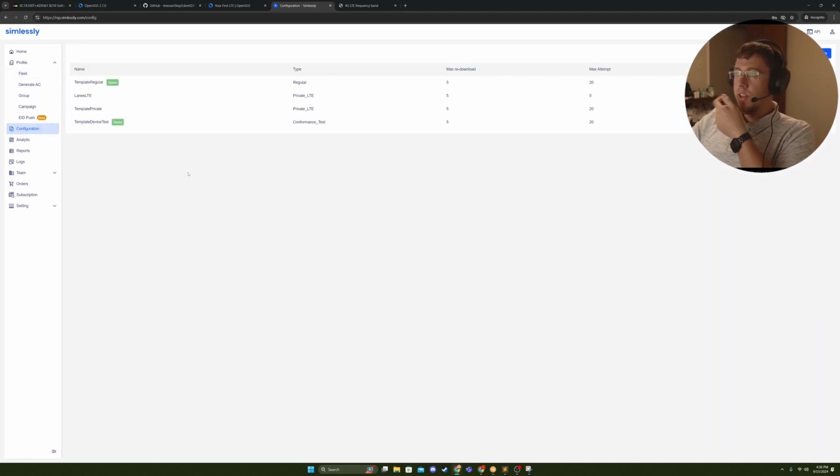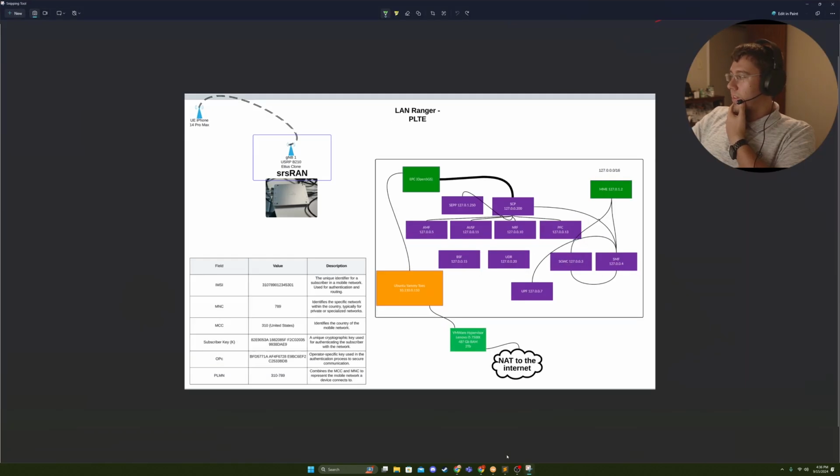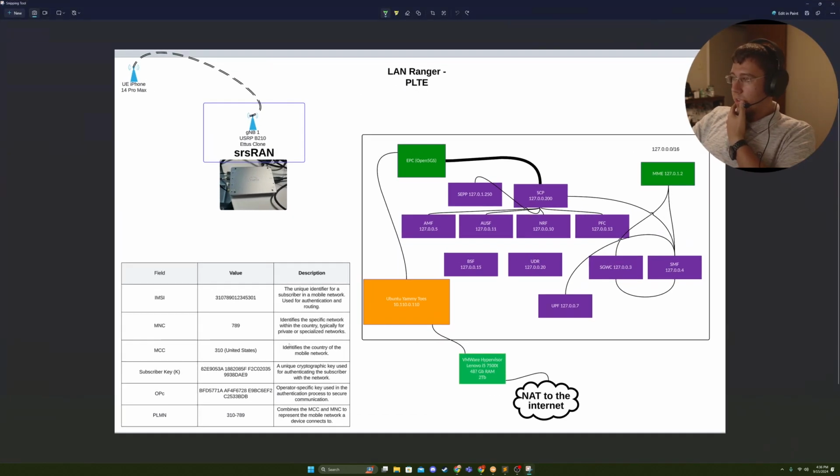So if you wanted to create your own SIM, you're going to need to create a configuration template. I've got one here using my home PLMN of 310.789, and of course that's in my topology. As you can see here, that's the country code of the mobile network. The MNC is kind of what tells the UE the network that it's going to be connecting to. So 789 is private.